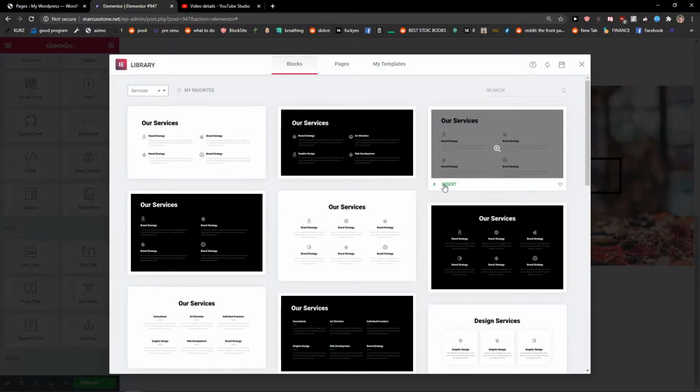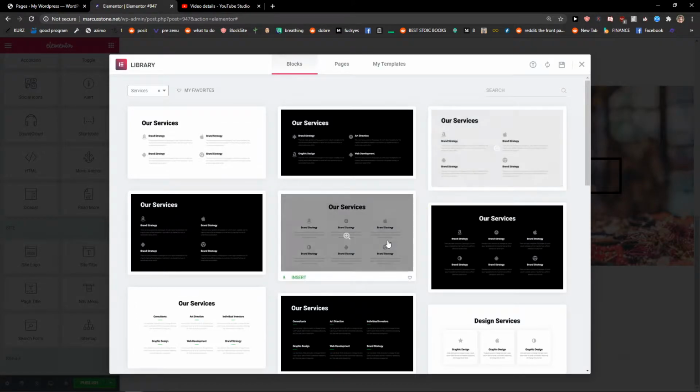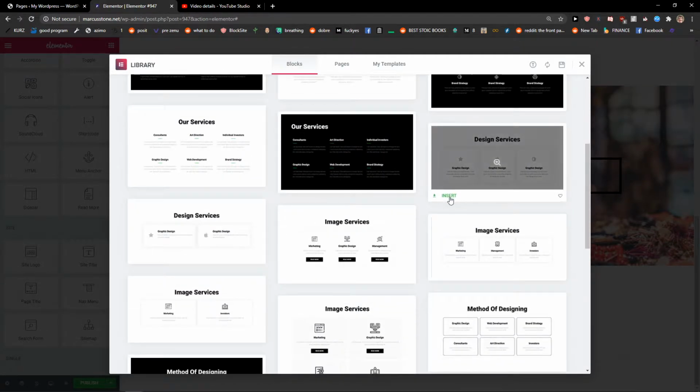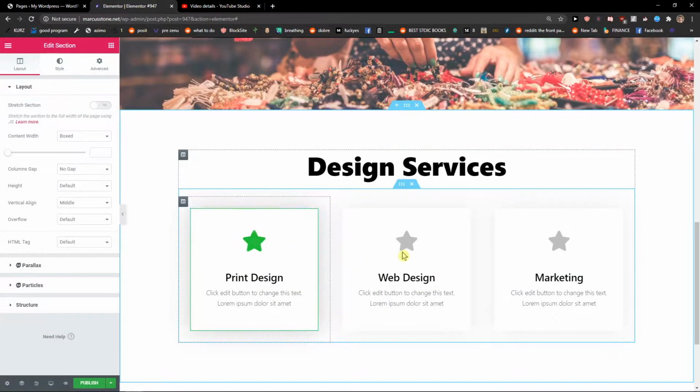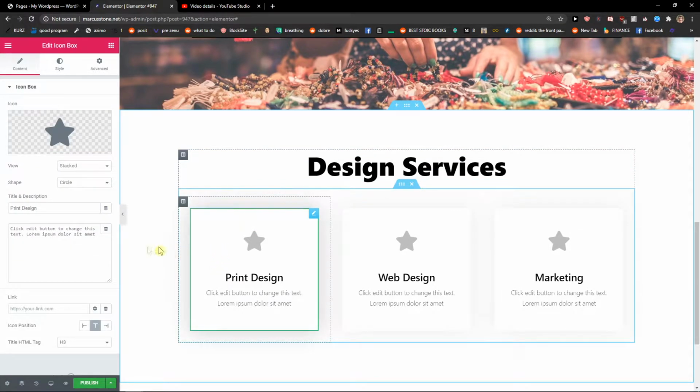And now you're going to see the services templates that you can use for Elementor. Like, I don't know, this one here, or like the white one is good. So let's choose this one. Let's wait. And voila, here we got it. So pretty simple, pretty cool.